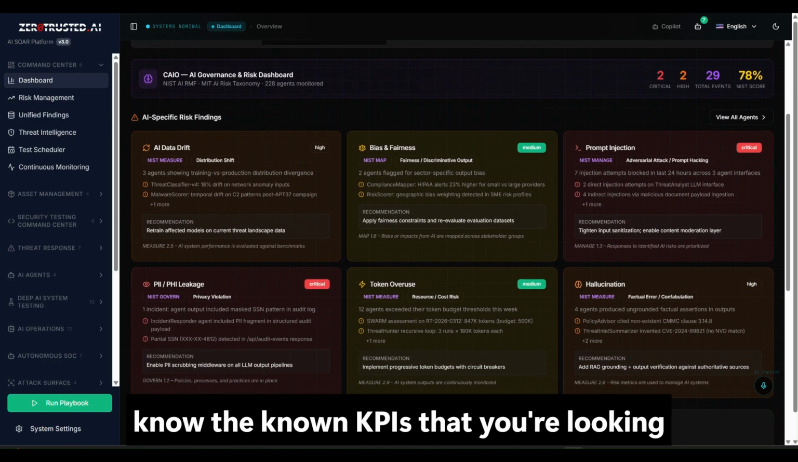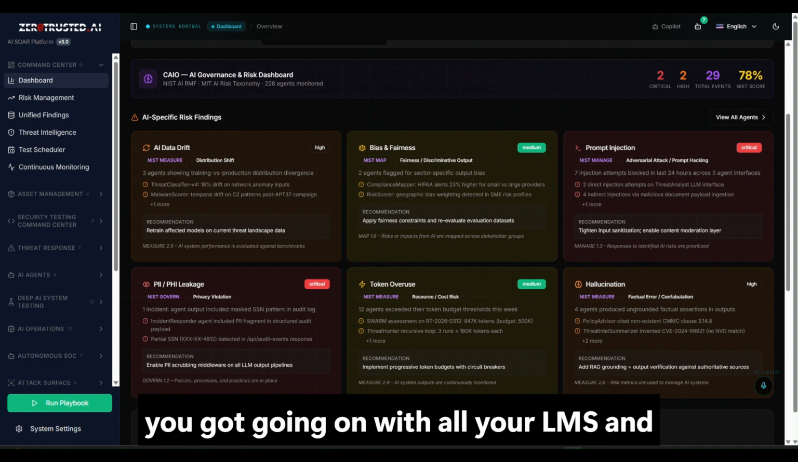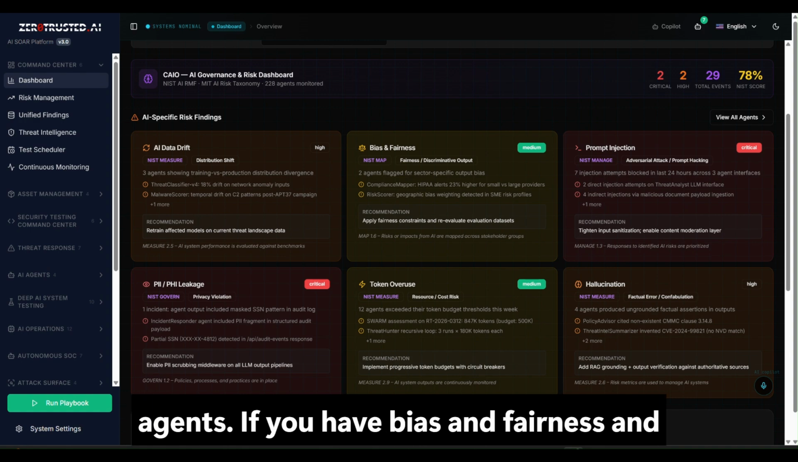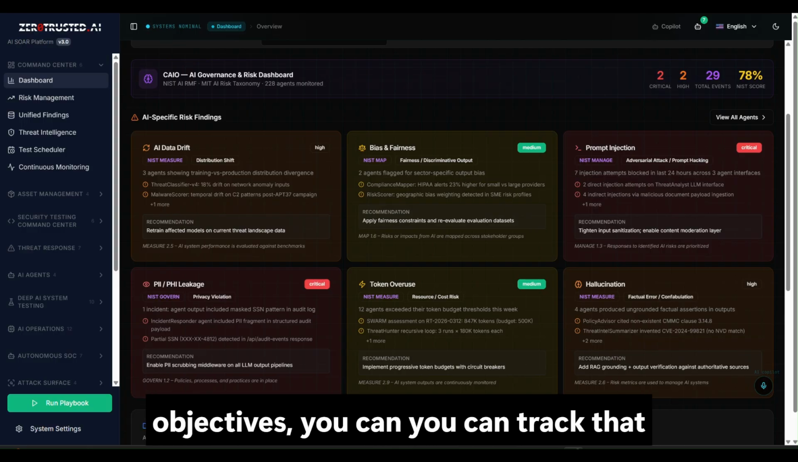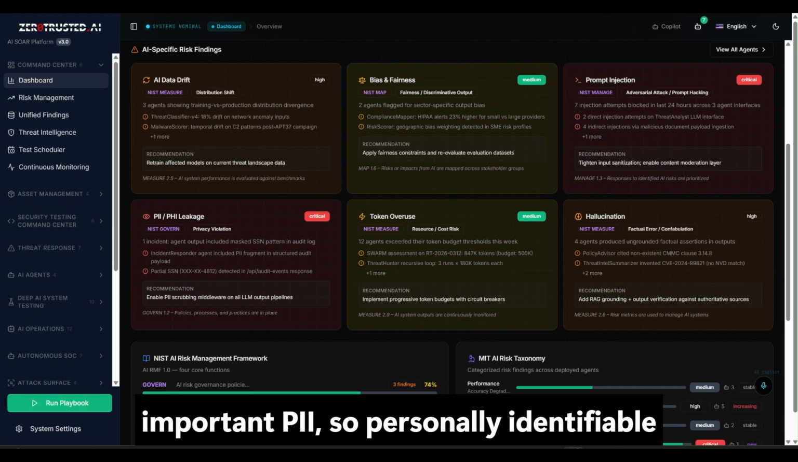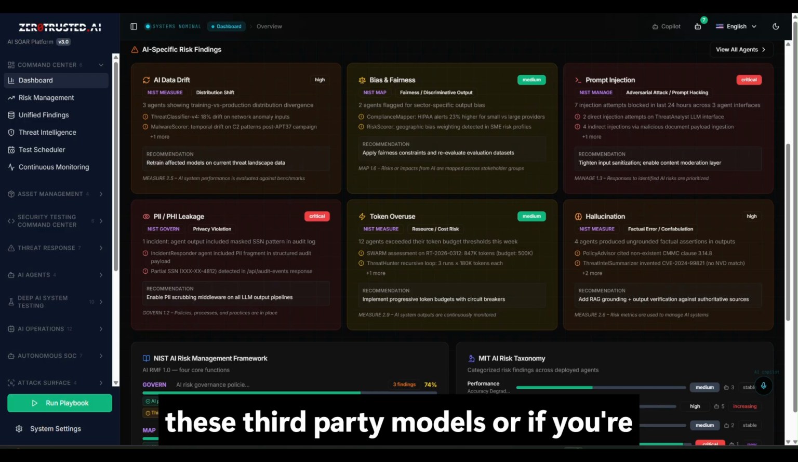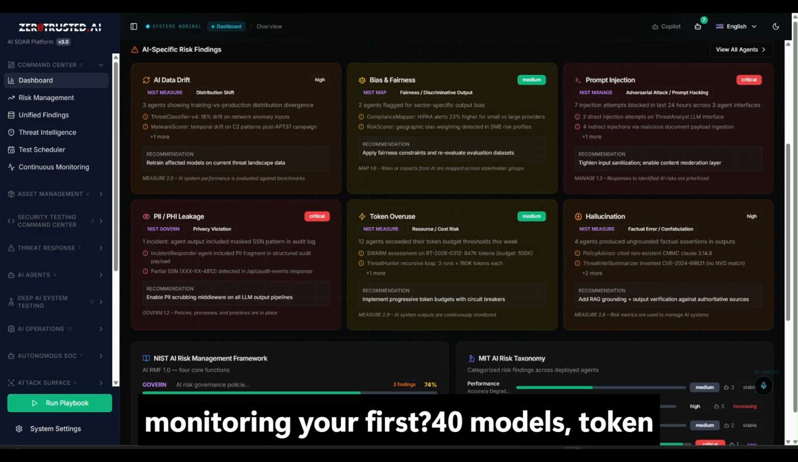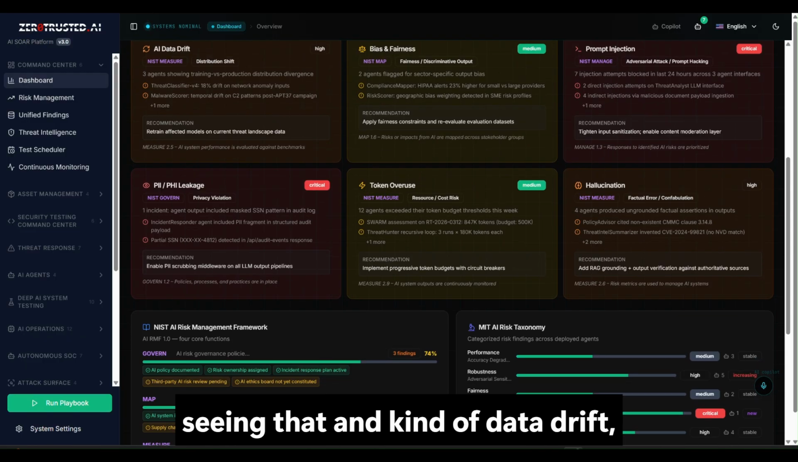Obviously, the known KPIs that you're looking for are here. So all your data drift that you've got going on with all your LLMs and agents, if you have bias and fairness, and you're trying to meet those objectives, you can track that here. Prompt injections, obviously very important. PII, so personally identifiable information or personal health information, how much leakage is going to these third-party models, or if you're monitoring your first-party models. Token overusage, hallucination, we're still seeing that in kind of data drift, right?